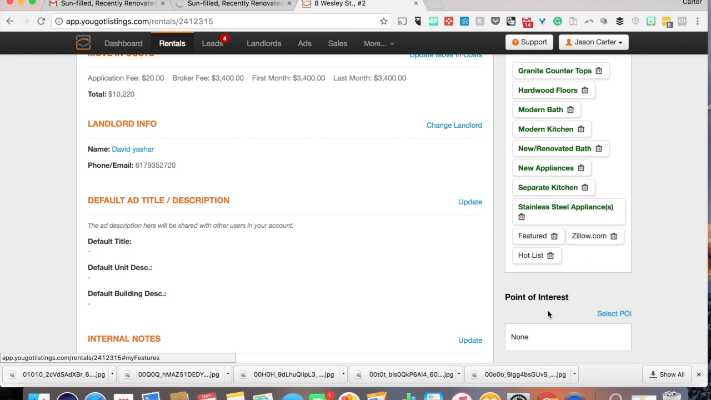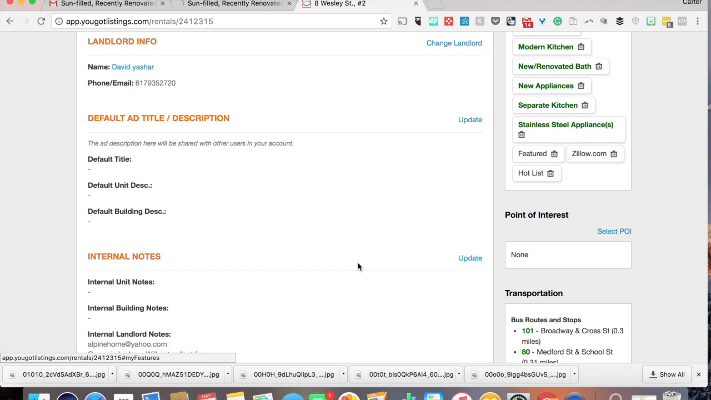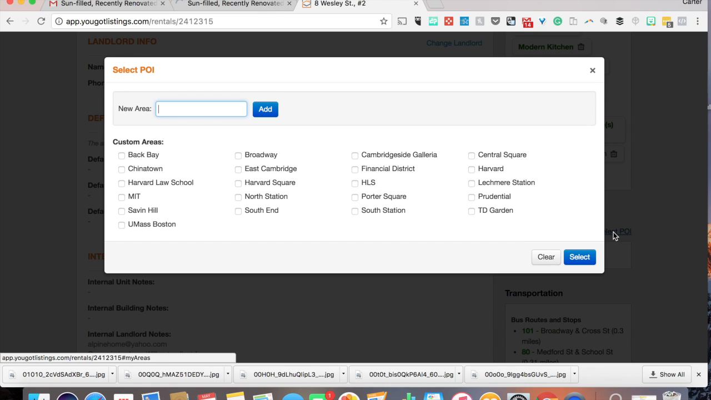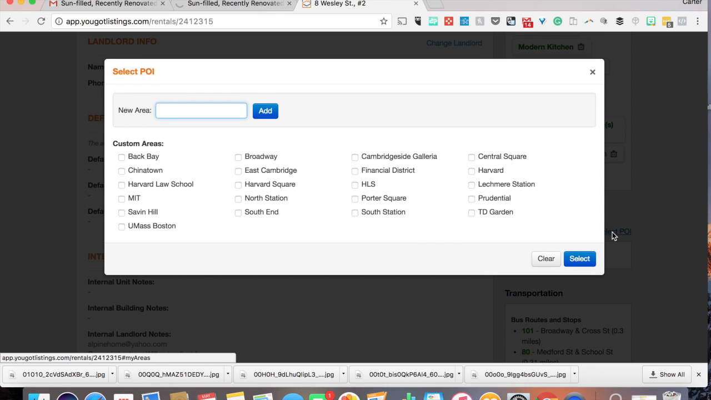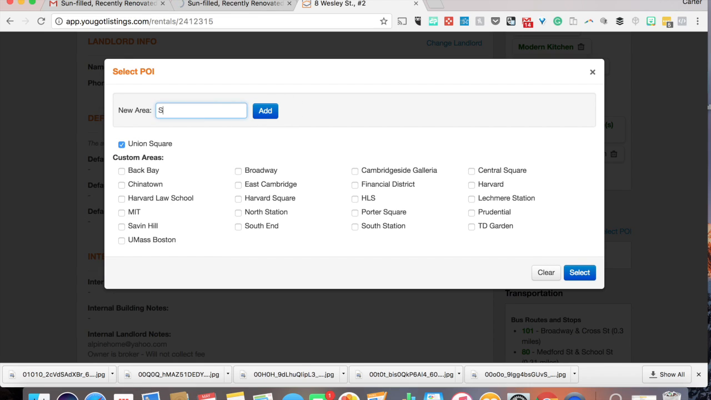So I can always get more information from the landlord to make my listing better. Obviously, the better the listing is, the more likely I am to get good leads. So we're going to do points of interest. Right in the middle of Somerville, so not too much. Let's go Union Square. Let's do that. Let's do Sullivan Square.